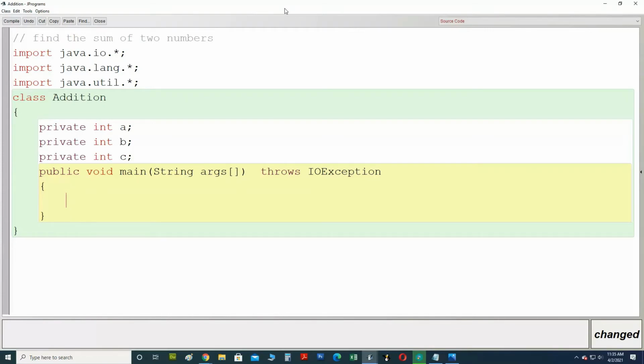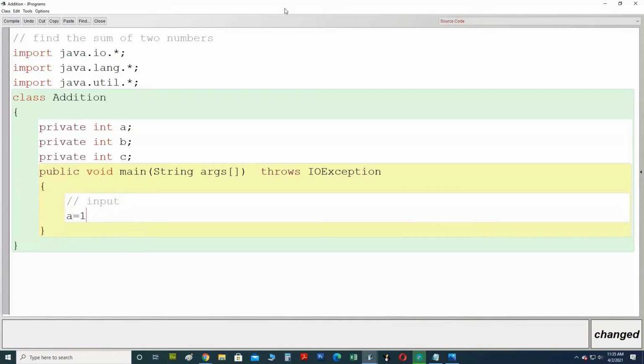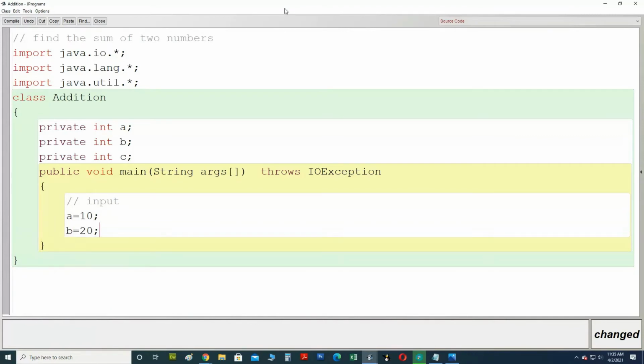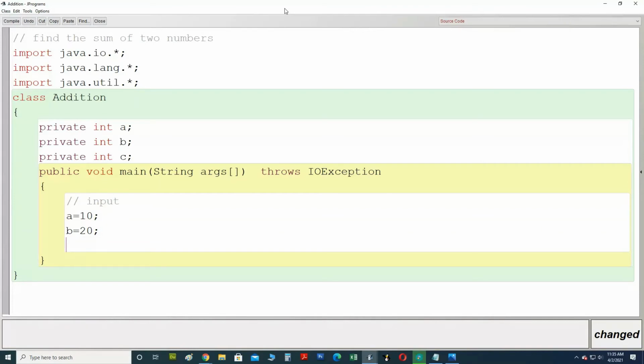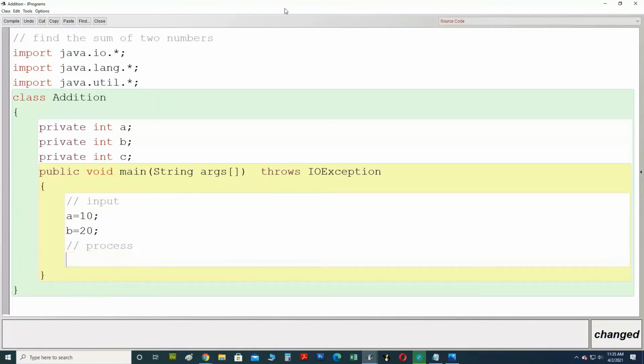Now first we have the input, that is, assign 10 to A and assign 20 to B. So then 10 will be stored in the computer memory where the memory is reserved earlier, and 10 can be referred to by the variable name A. Similarly with B. And then after the input we need to process.